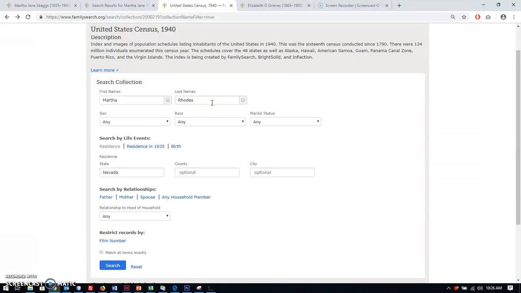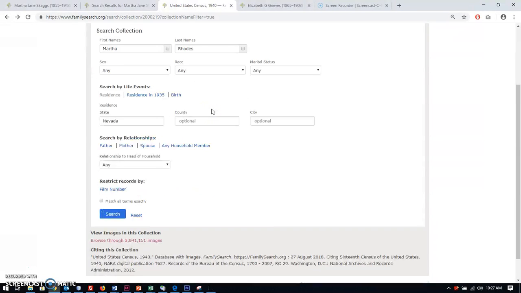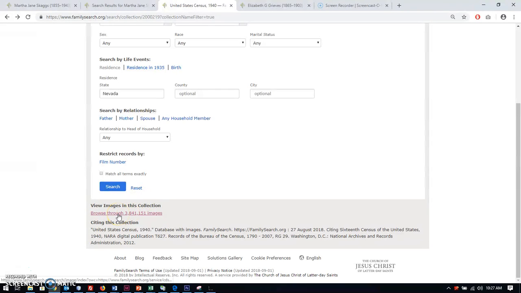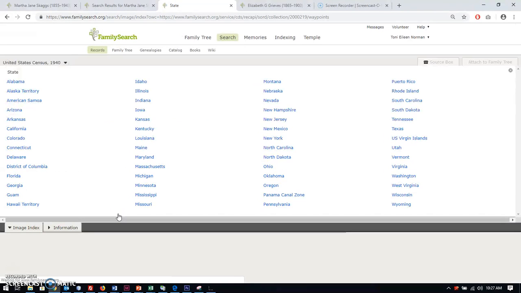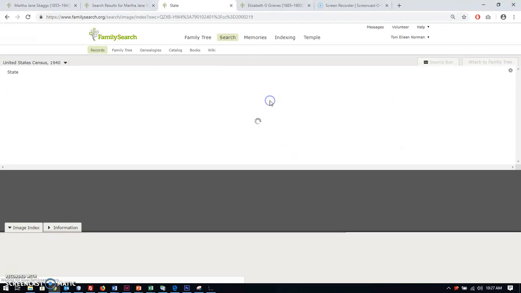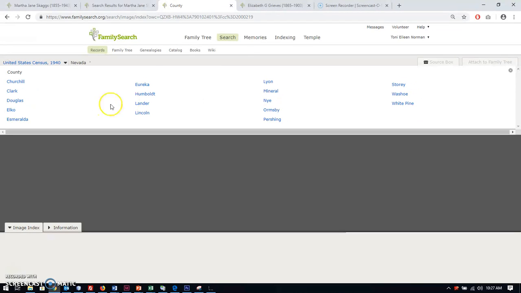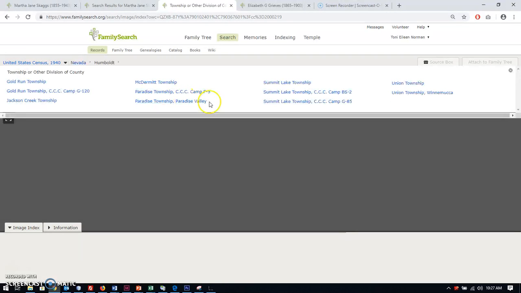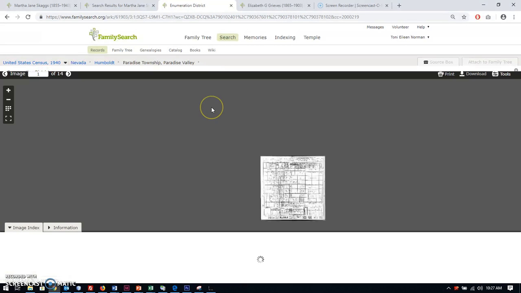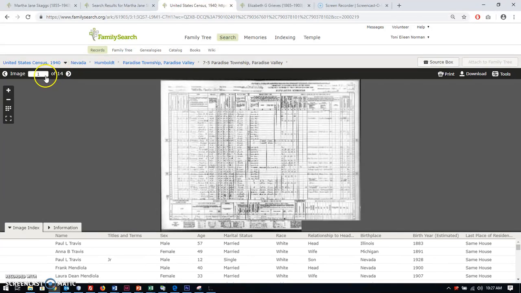Okay, so let's say I want to just look at the 1940 census. So I can actually browse those. This is like using a microfilm, but speeded up a little. So let's say Nevada. And she was in Humboldt County. And Paradise Valley. See, there's two. There's the CC camp, but it would probably be this one. And look there. And I have 14 records to look through.